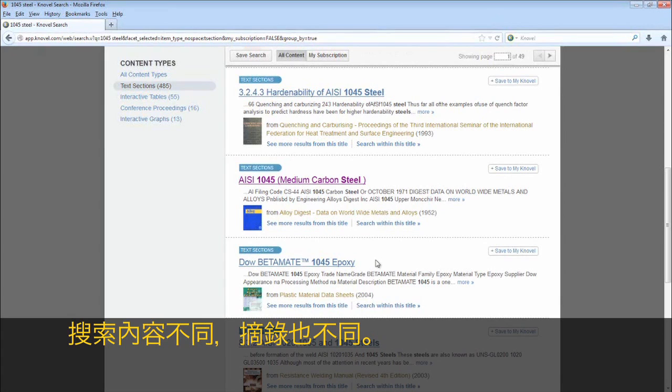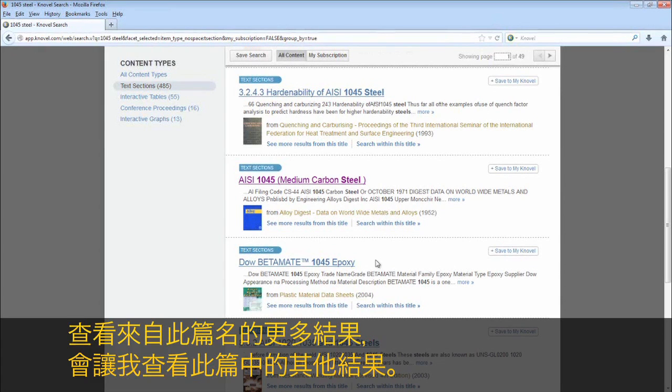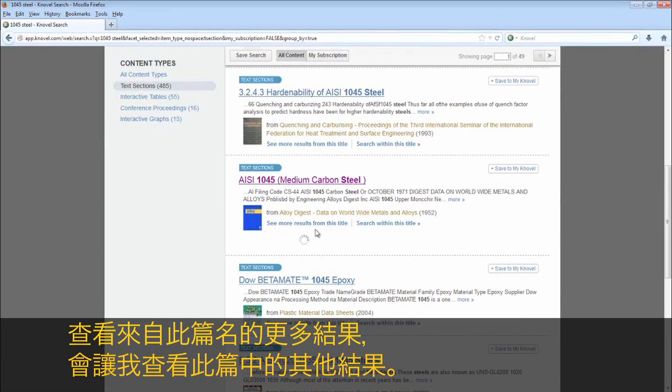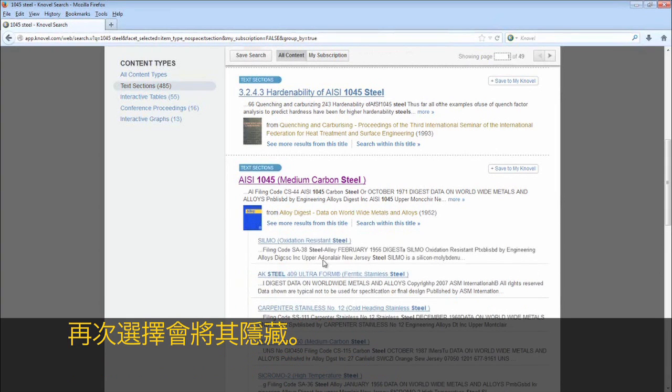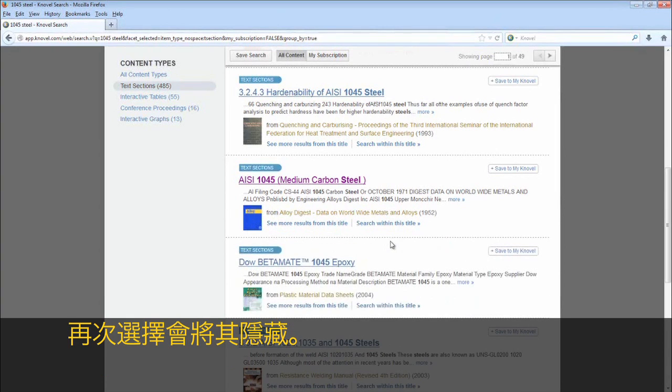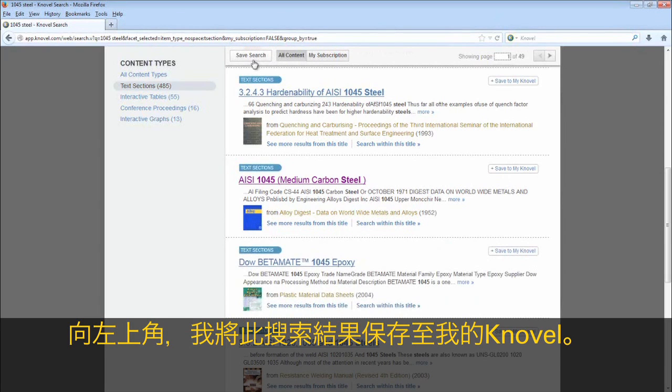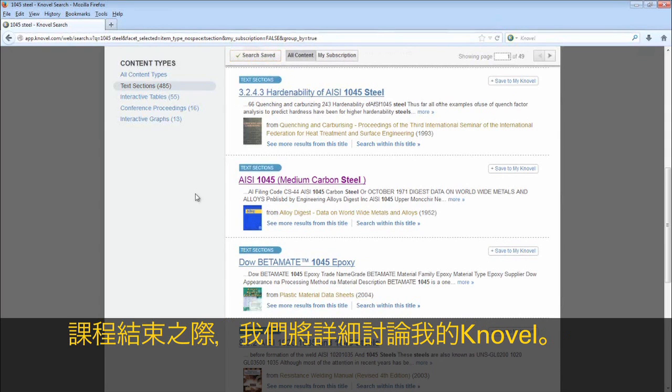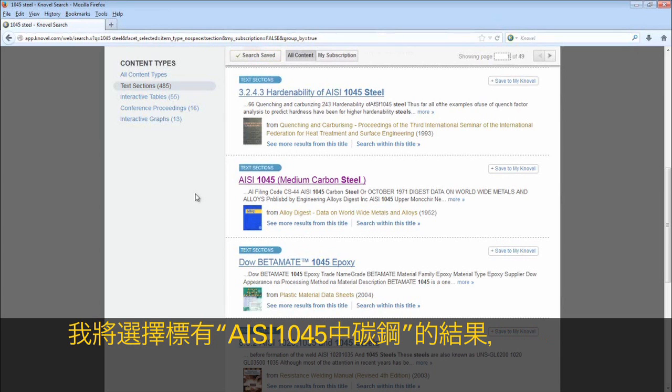The snippet is different depending on the type of content you're looking for. The See More results from this title allows me to view additional results within this title. Selecting it again will hide them. I could also conduct a search within this title. Towards the upper left, I will save this search to my Knovel. And we'll talk more about my Knovel towards the end of the session. I'll go ahead and select the result labeled AISI 1045 Medium Carbon Steel.